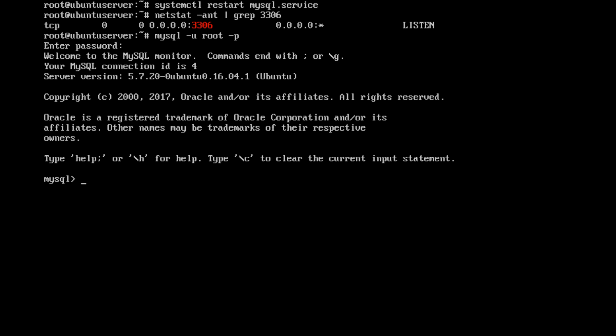Let me give the password. We are in. We are having the MySQL prompt. Let me quit right now. We will see what all commands we have that we can give on the MySQL prompt in a short while.